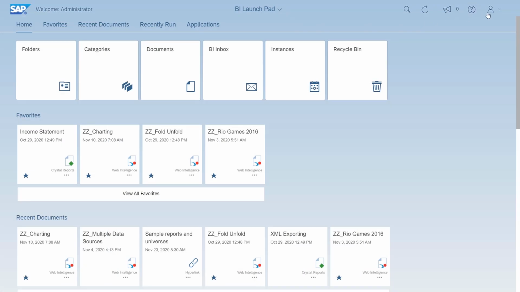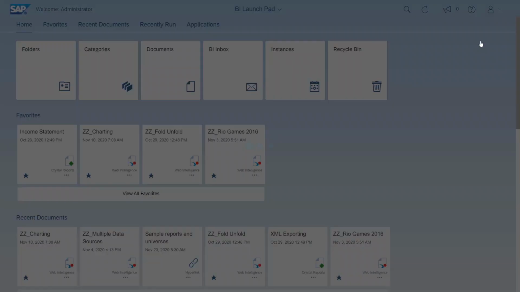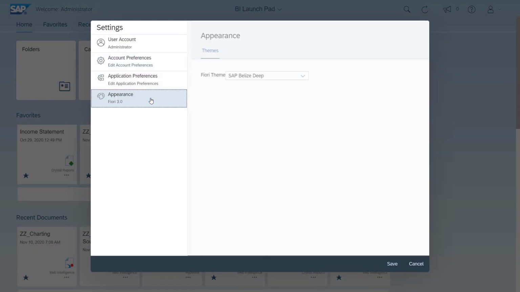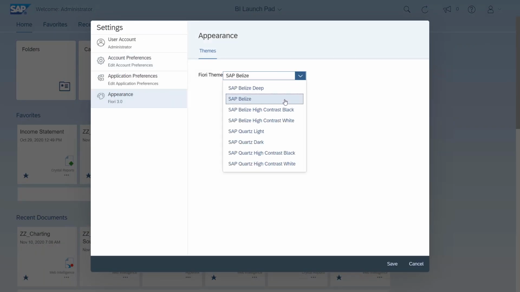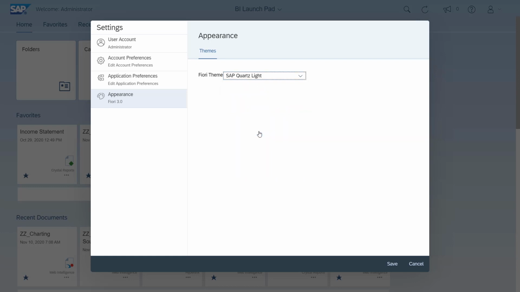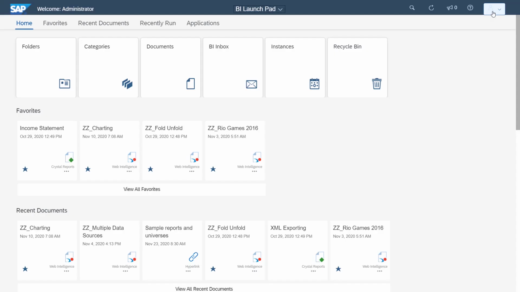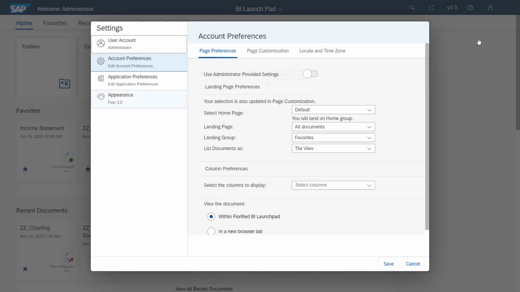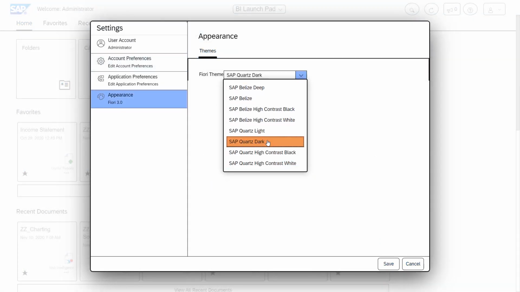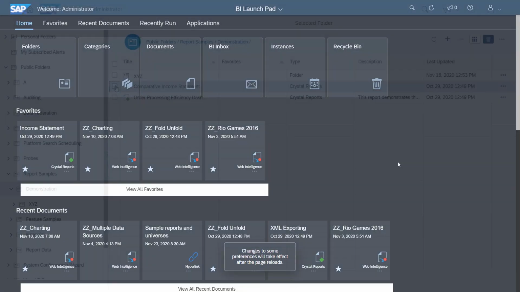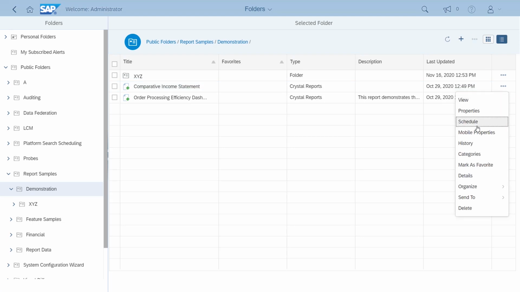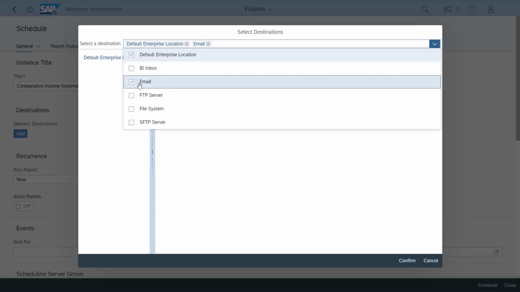If you want to further personalize your BI Launchpad, you can do so with the four new Quartz themes: Light, Dark, HCB, and HCW have been added to the existing SAP Fiori themes. You can use the rich text editor to format messages as you want to.